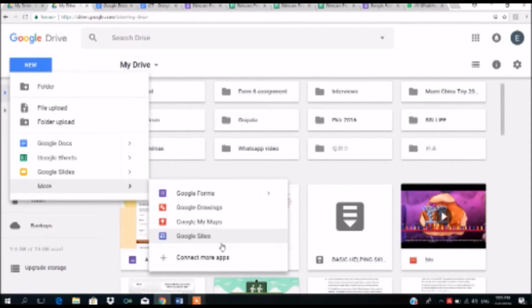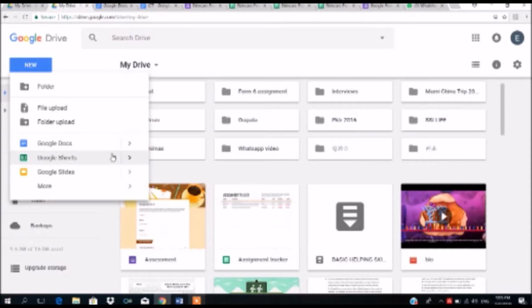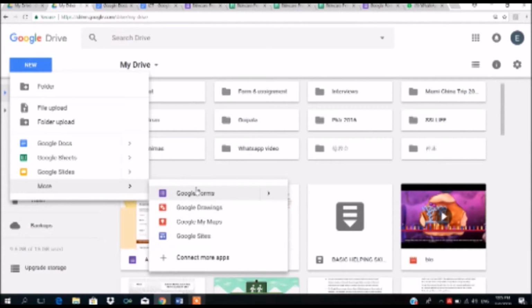The most common applications used by university students for educational purposes are Google Docs, Google Sheets, Google Slides, and Google Forms. For your information, Google Docs is similar to Microsoft Word, Google Sheets is similar to Microsoft Excel, Google Slides is similar to Microsoft PowerPoint.